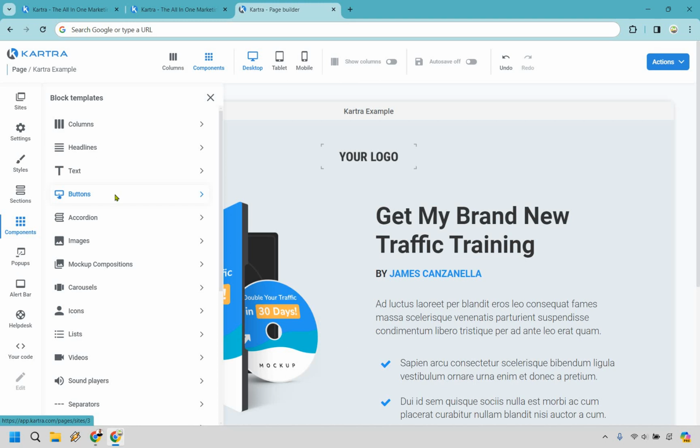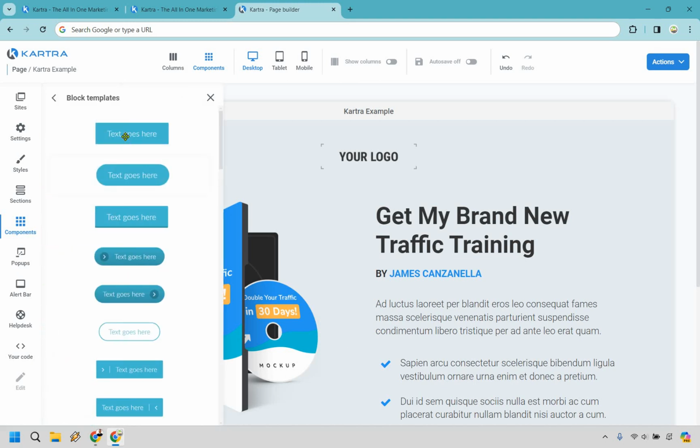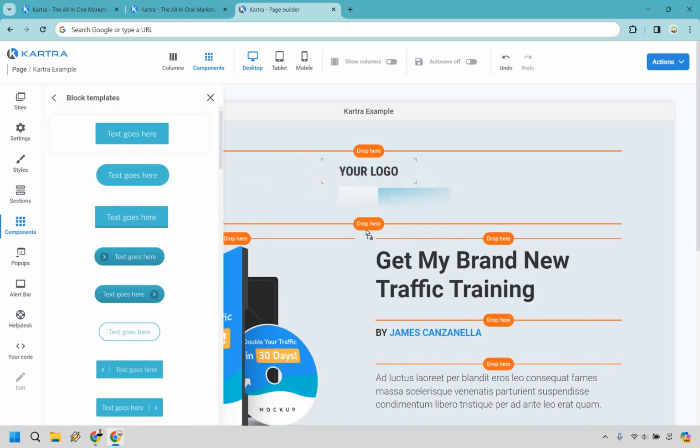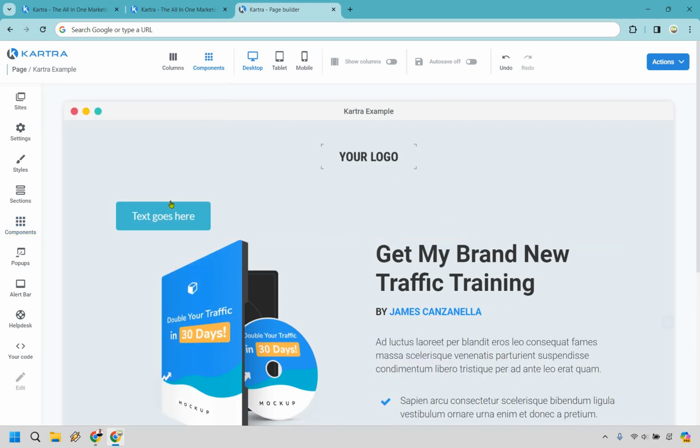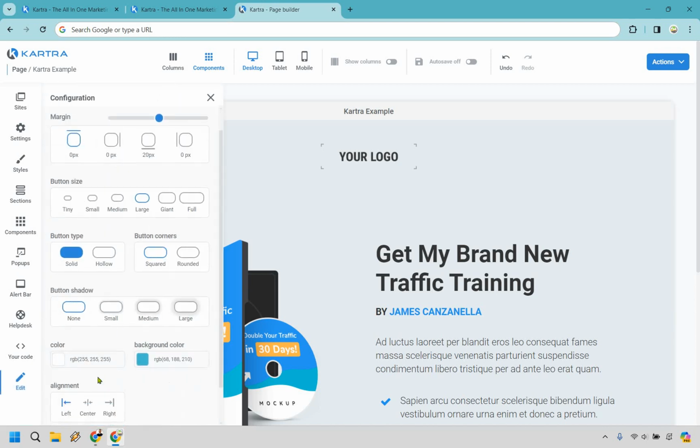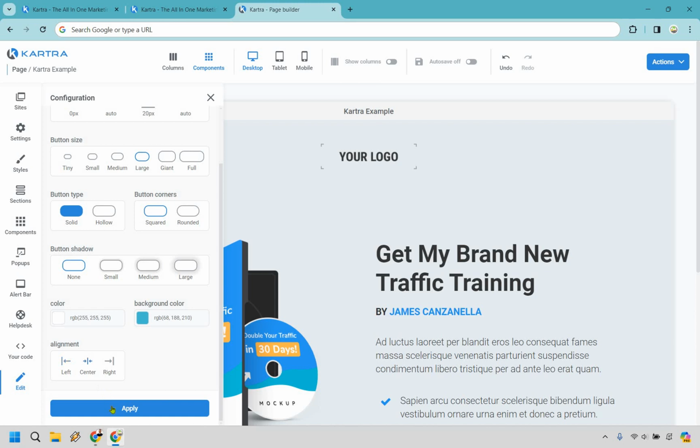Just as an example, I'm going to click on buttons. And if we want to use something like this, we can drag and drop it and we can just simply put it anywhere where it says drop here. So if we do that, there's our button that we dropped right there. And of course, if it's on the left side, not a big deal. We can edit the style, click on it, and of course, go to center. Let's apply, and then there we go.